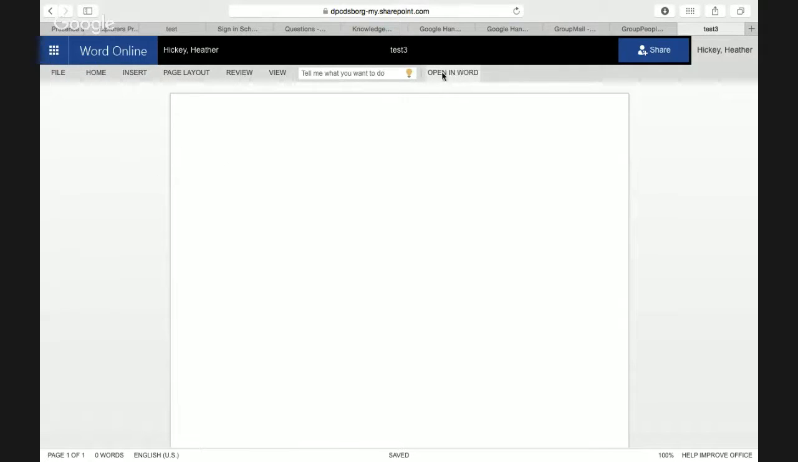However, it does give you the option, you'll see here, open in Word. So if you're working on a computer that has Word installed, you could click that and you could work in the fully functioning Word. So just depending what you're doing, it may be fine for you just to stay online here. You'll notice in the top right-hand corner, there's a button that says Share.